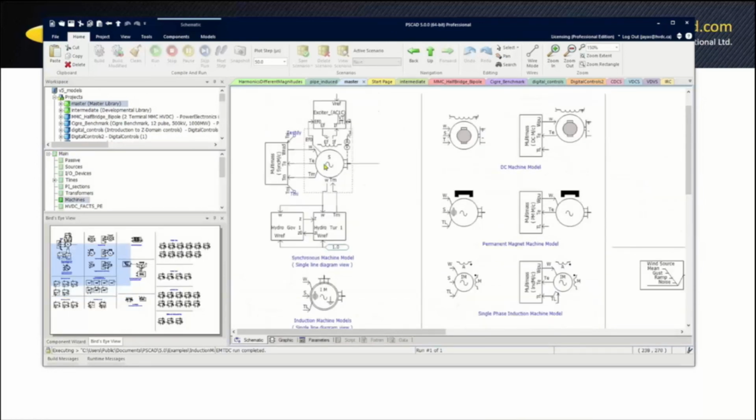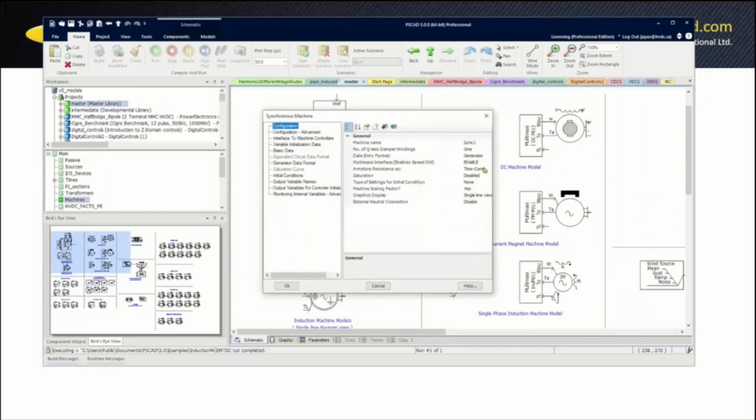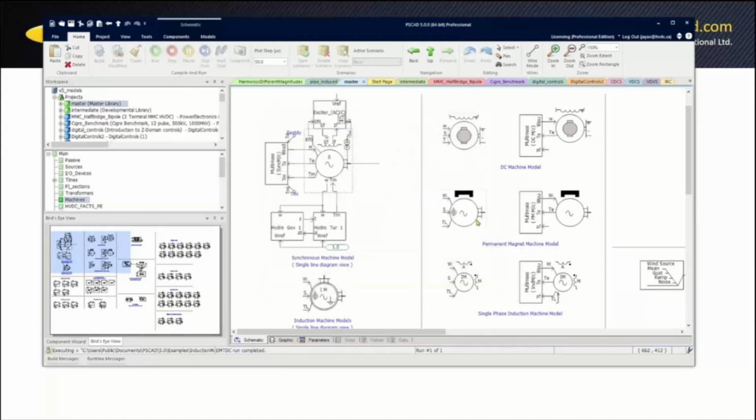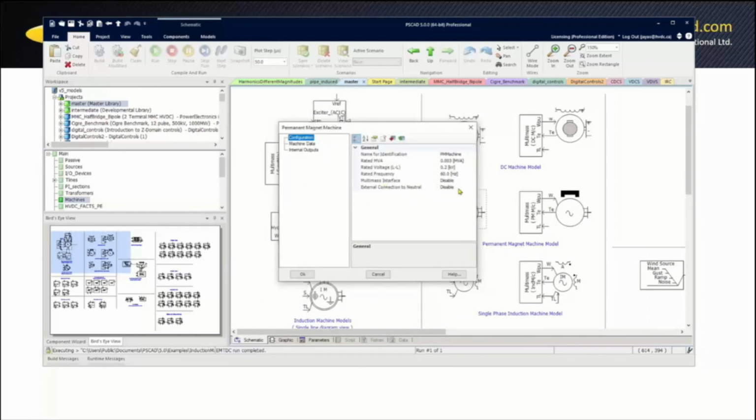So this is the synchronous machine model. The option for the saturation, you can enable only on D or on both axes. And the permanent magnet machine model, there's the external connection to the neutral.